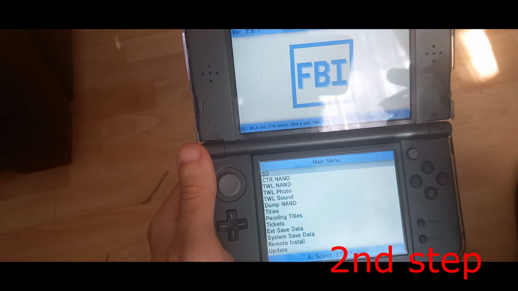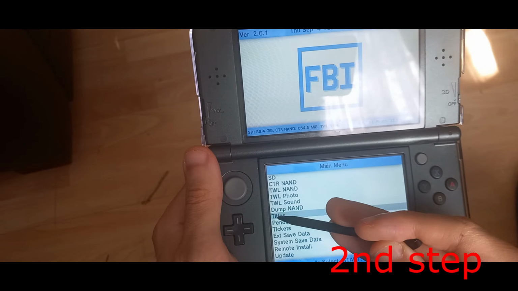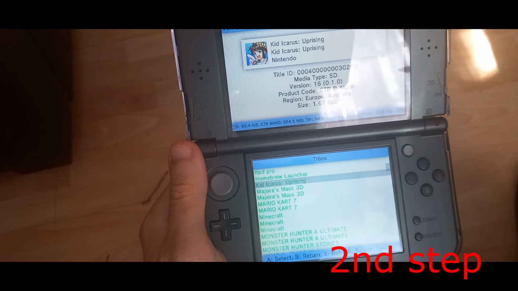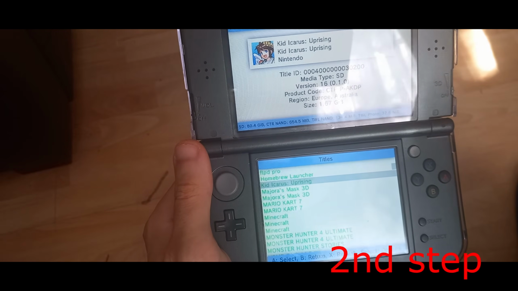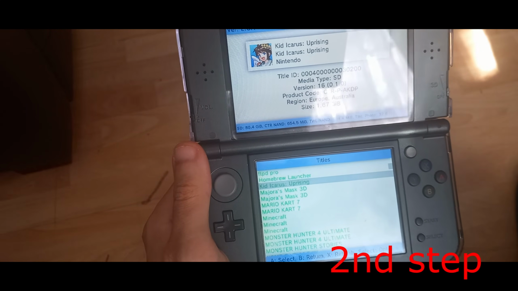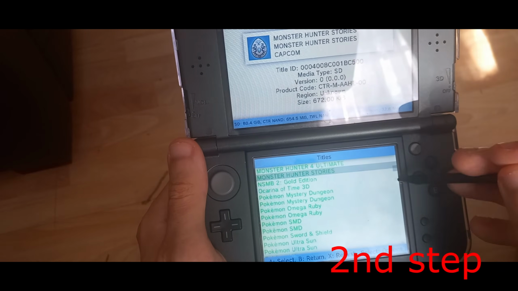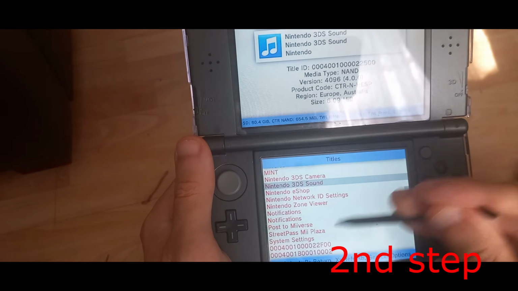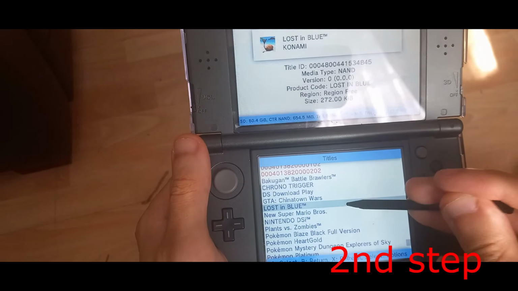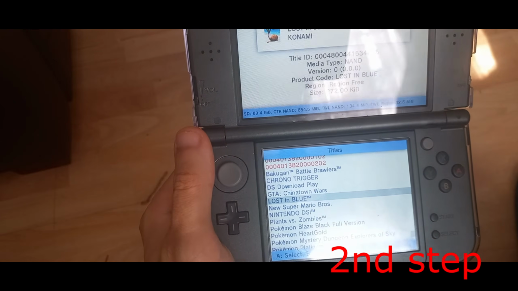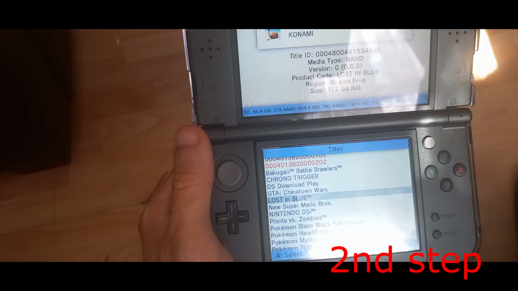Now once you're on this, you want to click on Titles. And now you want to find your DS game that you want to remove from your homepage. For me, my DS games are located at the very bottom in purple. So let me just scroll all the way down to the very bottom. So here are all my DS games right here. These are all the DS games that show up on my homepage.